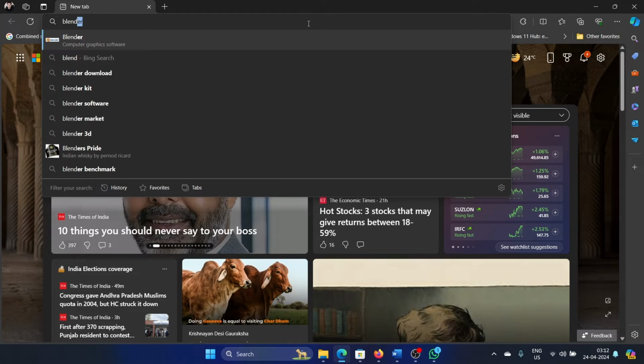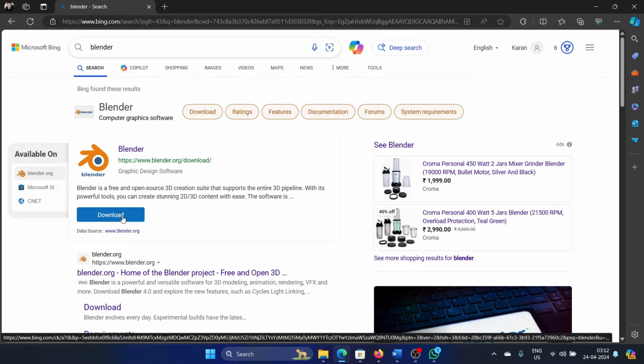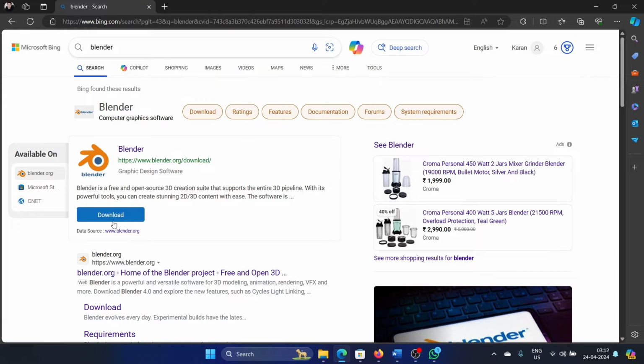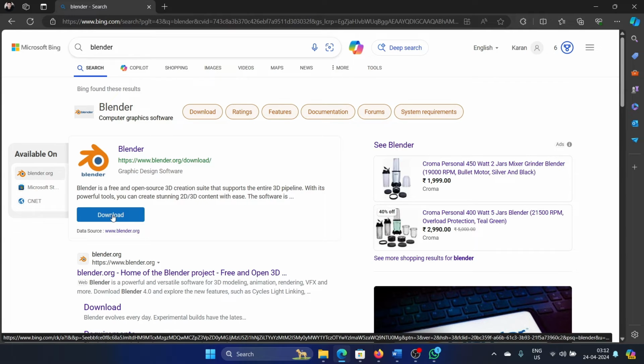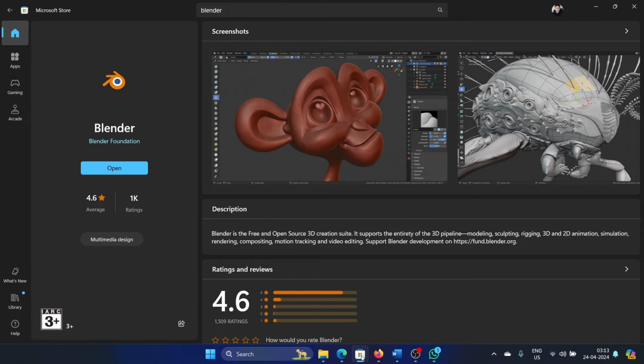Alternatively, you can also search for Blender on Bing. Search it on Bing, not on Google. I'll tell you why. Because when you search it on Bing, it picks up the most original download and shows it at the top, because there are a lot of third-party download websites which may not be good, which may contain viruses and malware. And it also says that it's available on these other genuine websites like CNET and Microsoft Store. So you can click on the download button here, download and install it. But Microsoft Store is the best because with one click you will be able to install it on your system. Obviously, unless you are using a local account.